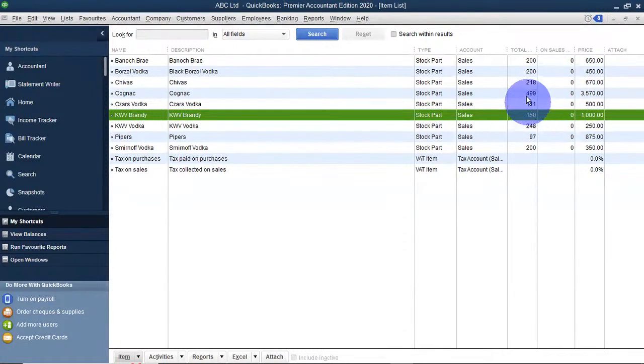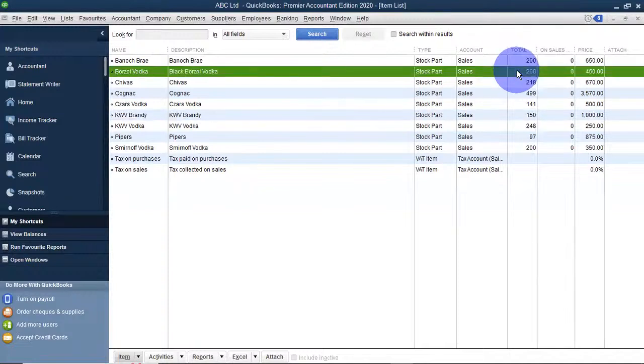What else did I adjust for? I again adjusted for Bozoi vodka. I adjusted for Bozoi vodka to quantity 200. So everything has been automatically reflected.